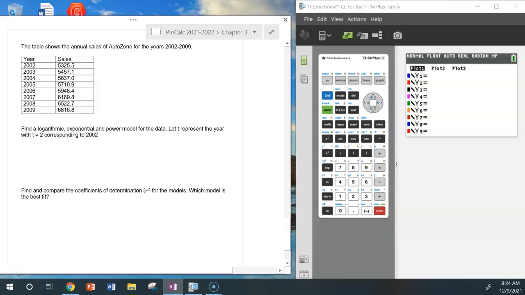So what I want to do here is do all 3 regressions. So we're going to do an exponential, we're going to do a logarithmic, and we're going to do a power. This is like what you would see on your test. So you're going to get one set of data. We're going to do all 3 of these regressions. And then we're going to compare the R-squared for the models and decide which one is your best fit.